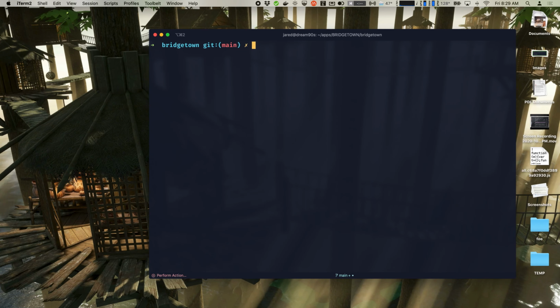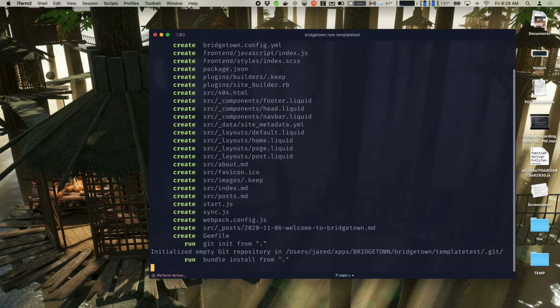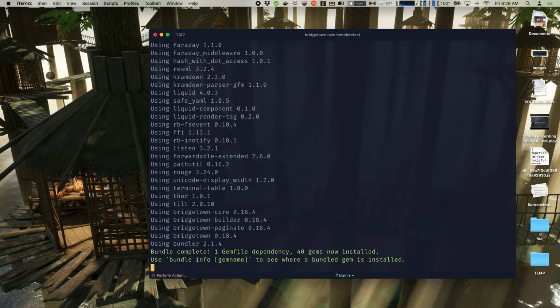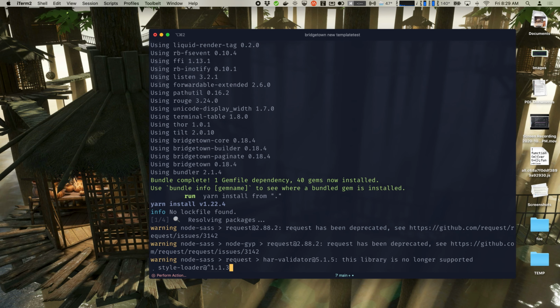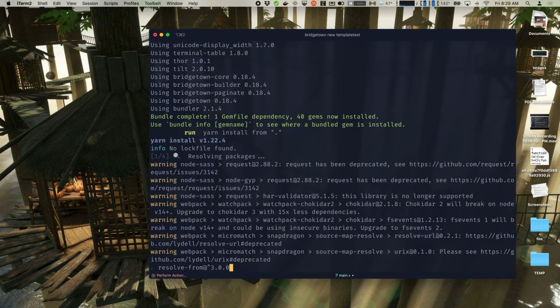So let's get started. The first thing I'm going to do is create a new Bridgetown website. All we need to do is install the Bridgetown gem, and then once you've done that, type in bridgetown new, and we'll give it a name, template test. It'll create a new skeleton website, install the gems necessary to run it, along with the Webpack configuration and node modules required for that.